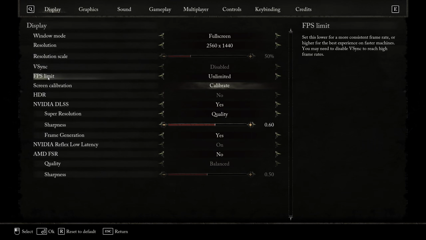I don't use VSync. FPS limit, I just go unlimited. If you have a laptop with bad thermals, make sure that you lock your amount of FPS to the amount of hertz that you have for your monitor. So for example, with a 60 hertz monitor, go with 60 FPS.